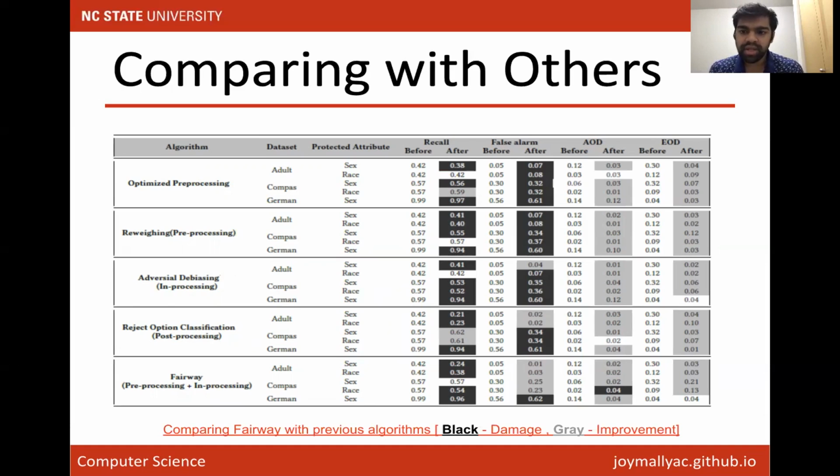So look at AOD and EOD. Almost all of the algorithms show mostly gray cells. That means they are significantly reducing the bias. But if you see recall and false alarm, most of the prior algorithms contain black cells. That means they are damaging the performance of the model.